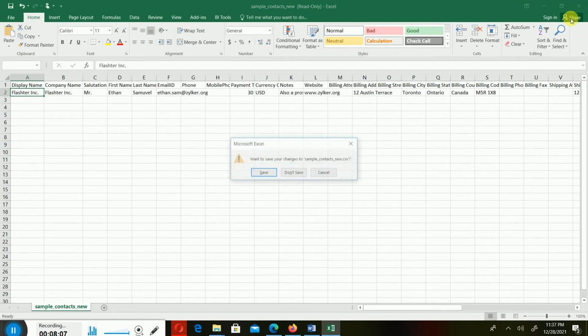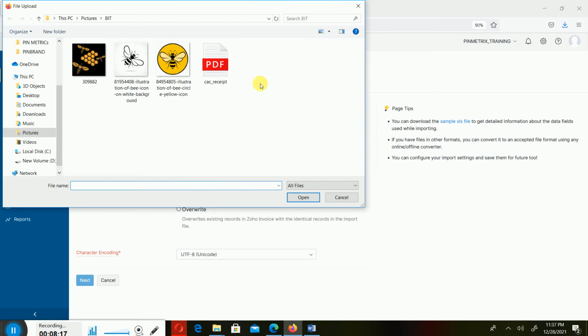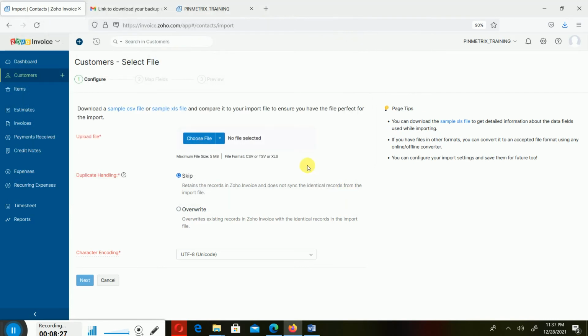So when you create yours, all you need to do is use the choose file. So you save it on your system, then you pick it up from there. Now when you pick it up from there, the system will tell you to map each field together. Let's assume this one I just downloaded, I'm going to import it.